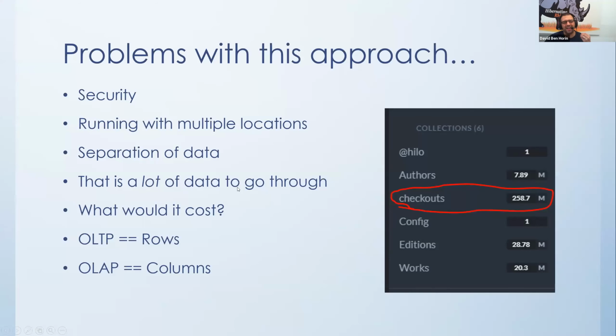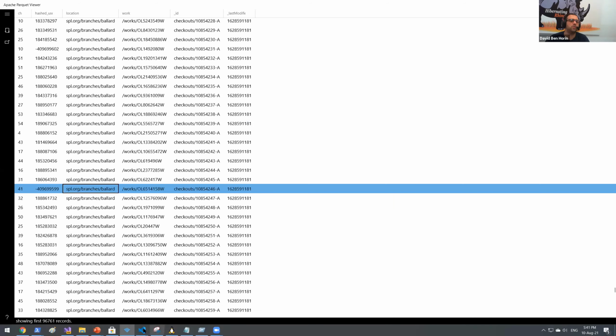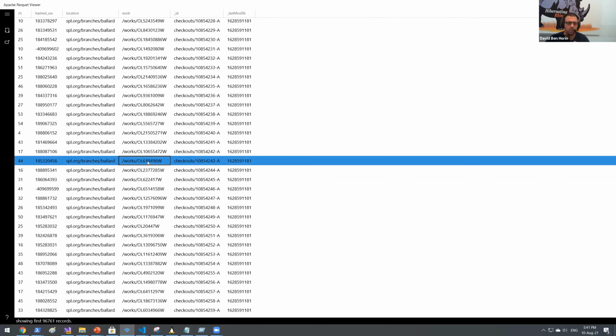And that works nicely up to a point. But if I want to do all sorts of interesting queries, a lot of the time it's much better for me to store the data in columnar format. Let's say that I want to get all of the people who read a particular book.